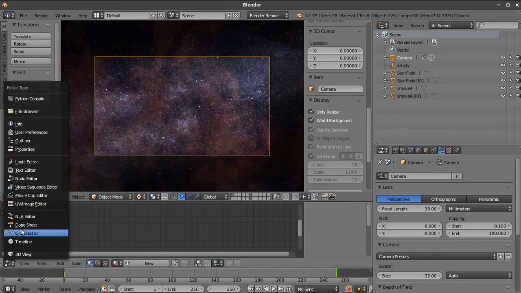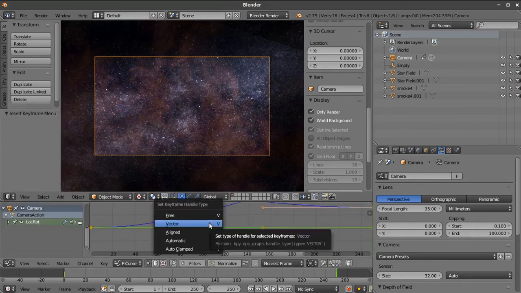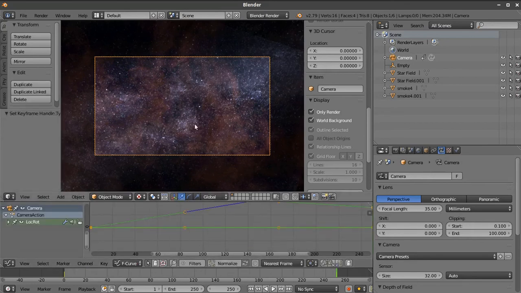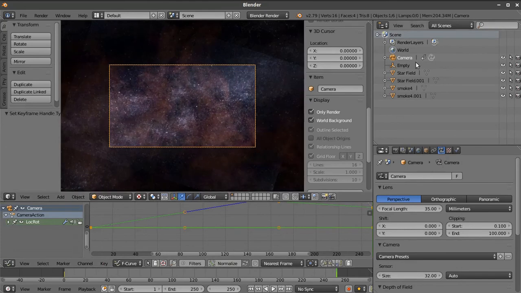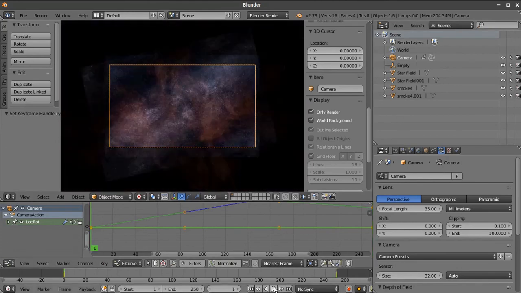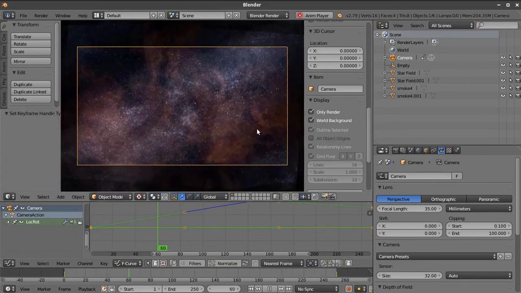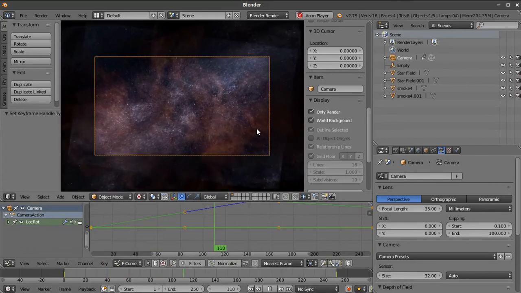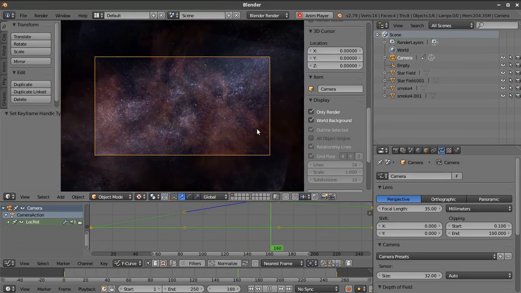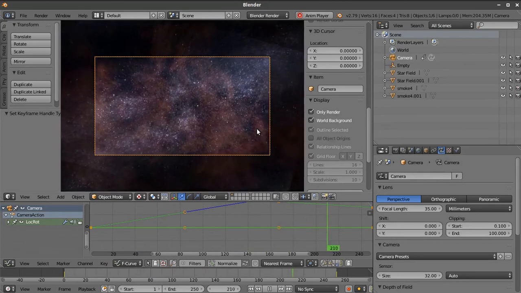And we'll open up the graph editor and hit V for vector. That will make a straight movement. And we can kind of audition this by going back to frame 1 and hitting play. And we can see now that we're moving through space, and we can see kind of an atmospheric effect with these cloud planes as well as the stars.